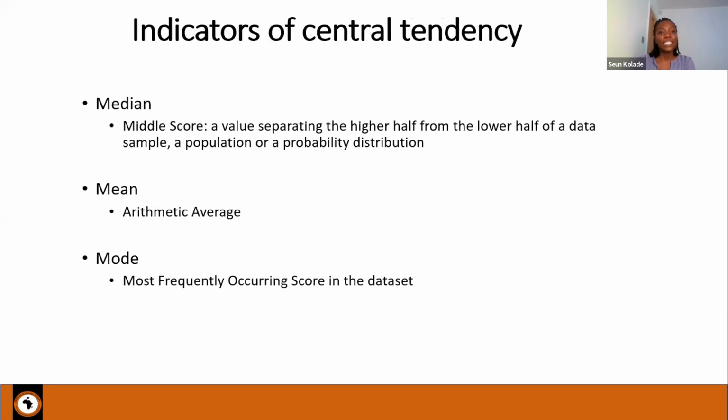So to understand the indicators of central tendency, the median in this case is the middle score, or rather the middle value. It is the value that separates the higher half from the lower half of the data or your sample size. Okay, so you're trying to look at the probability distribution as well. So it's just a number that particularly becomes more useful if your mean is being skewed by any outliers. So outliers are any values that could be extremes within your data set, for example in salary, where an individual is earning an extremely higher salary in comparison to the rest of your sample size.